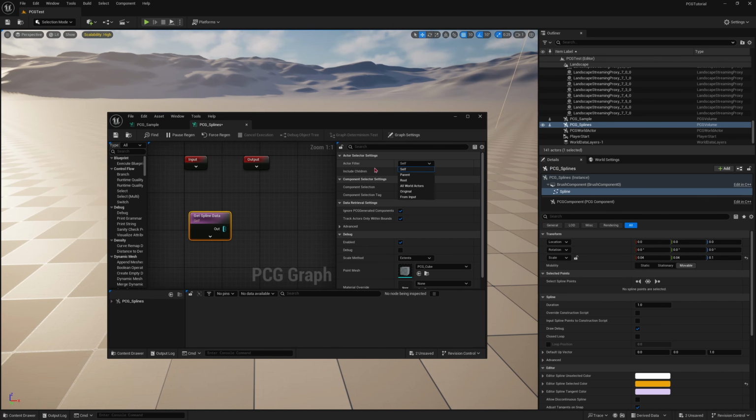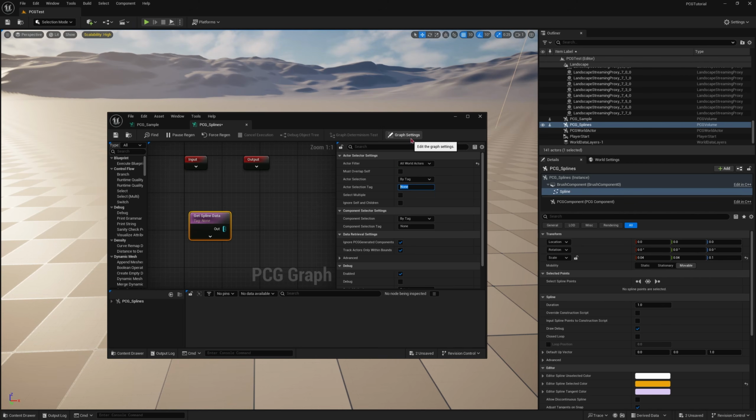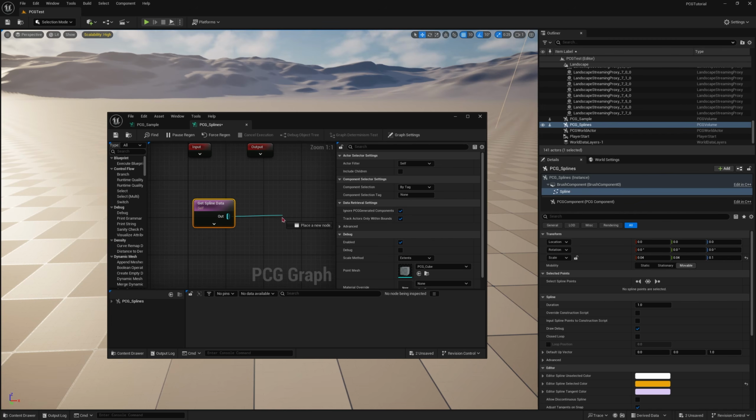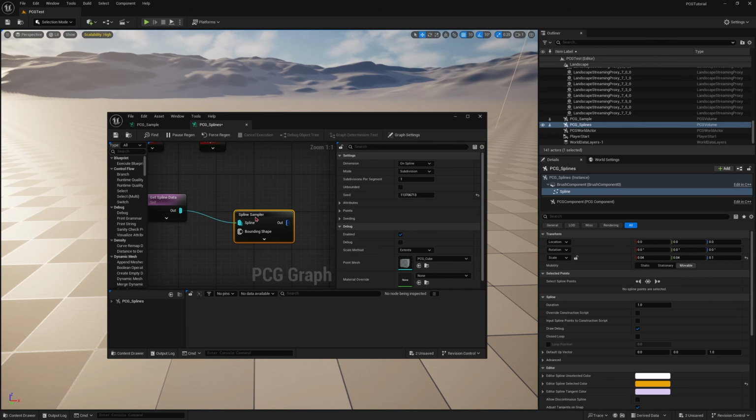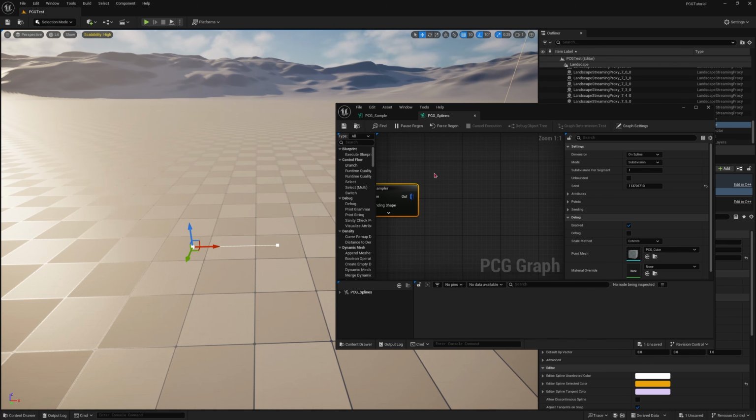If you would have to find it anywhere else, you would have done all world actors and then you would search this spline data with the help of the tag, like how we did for that cube before. I'll just search for self, and from the get spline data, we're going to use a sampler. So we're going to use spline sampler. So now this spline sampler we have, let me hit save, and from here you'll find the dimension, it is on top of the spline.